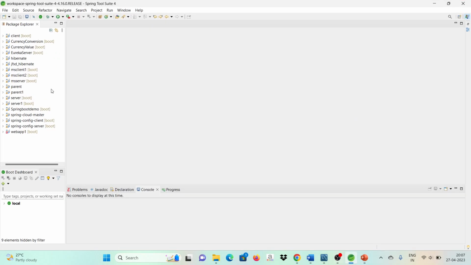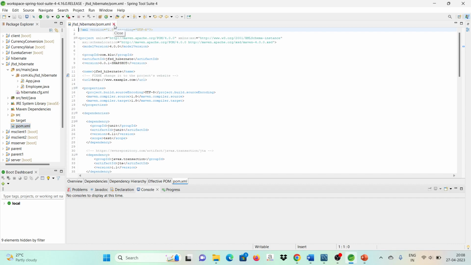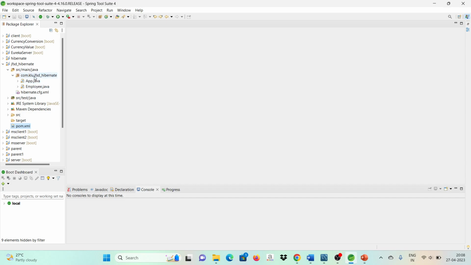Yesterday, we created the JFSD Hibernate project, part 1 of Hibernate. We have the pom.xml with the dependencies. No change in the dependencies we already added, so nothing to do with the pom.xml. There are three more files in part 1 of Hibernate. One is the main file where the logic is there for insert, delete, or the CRUD operations. Then the employee entity class, only one entity class in part 1. And then the configuration file for the database connection.